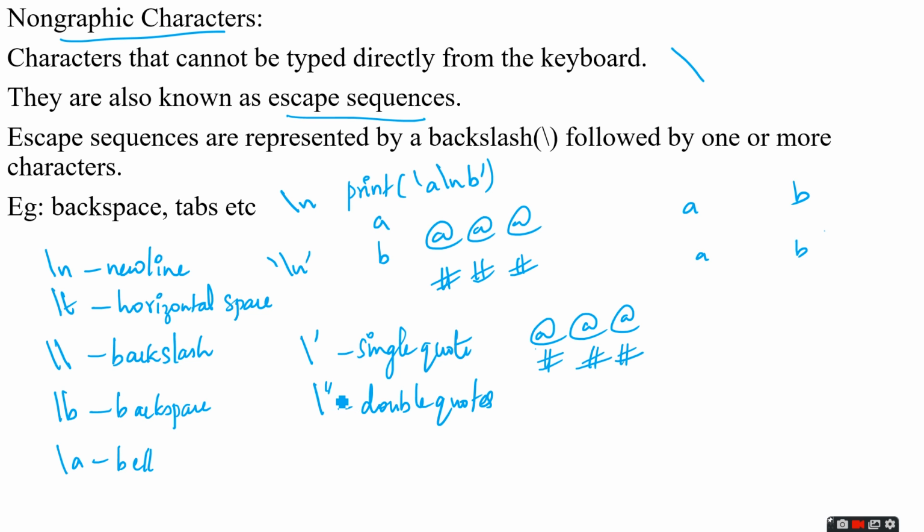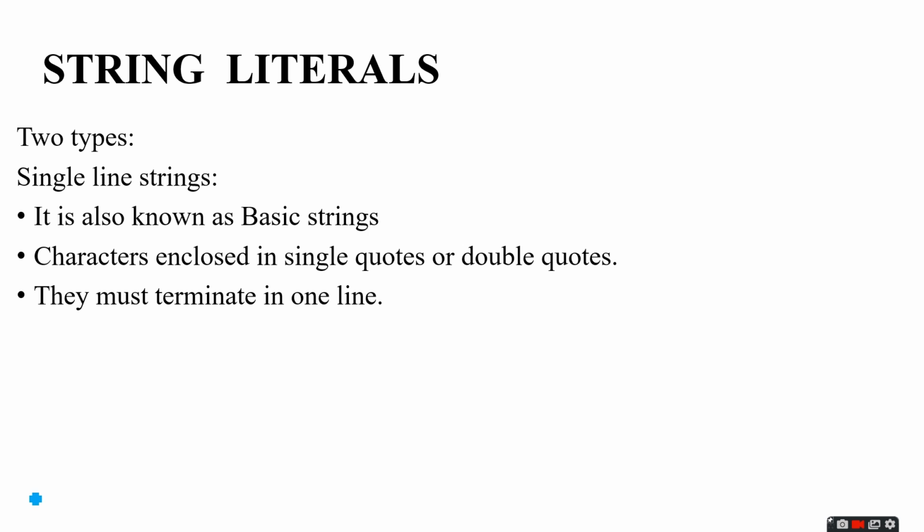Now, the size of each escape character is 1 byte. Note this point. The size of each escape character is 1 byte. Now we can learn the types of string literals.